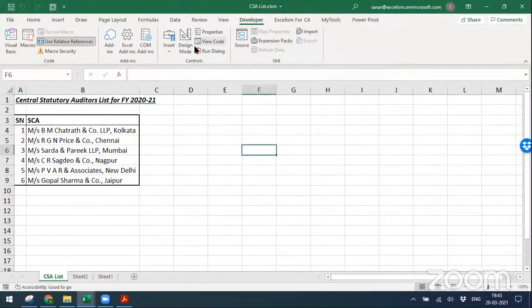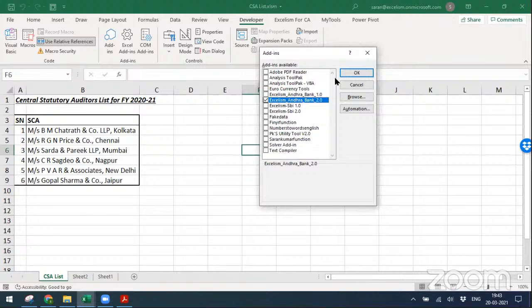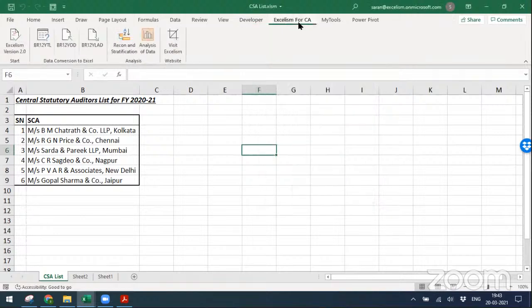Now I'm finding here, because I enabled this Andhra Bank add-in, I got an extra tab. This tab is Excelism for CA. Friends, if you want to go to this level, you must be a master in VBA. It's not that easy to just know in a half-hour, 40-minute session how to get the tabs, how to give the icons and so on. Everything can be customized.